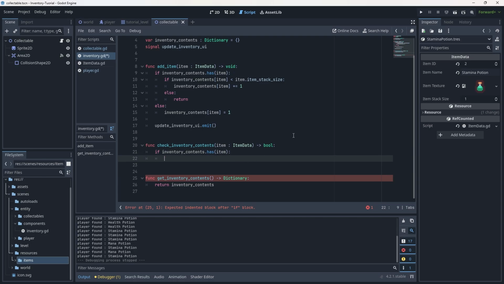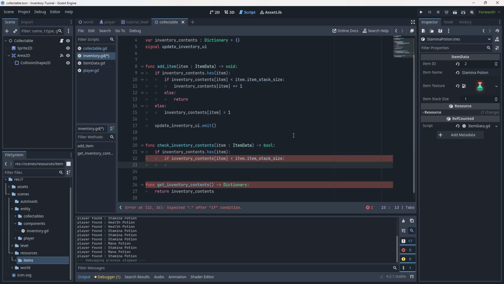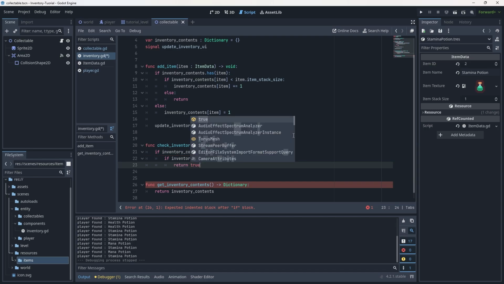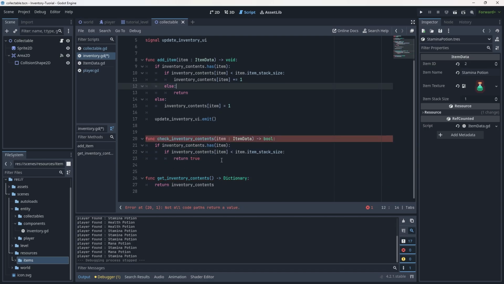Well, we want to then check if the inventory contents of the item is less than the item.item stack size. And if it is, we want to return something. Well, in this case, we want to return true. Why? Because this basically means we can add to the inventory. That's kind of what this if statement is saying.